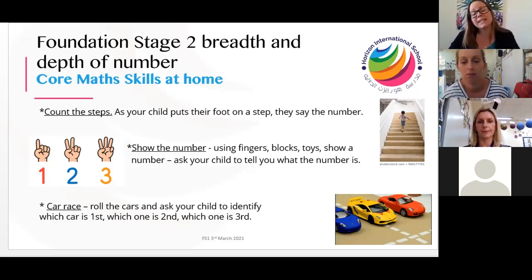Showing a number is a really fun way of helping to subitize number. So, how many fingers am I holding up? Most children will straight away say 3. They won't need to go 1, 2, 3. They'll just know. The more you practice that with them, especially using your two hands, the more it helps them to subitize number up to 10. But you can use blocks, toys, anything that you've got in your house.